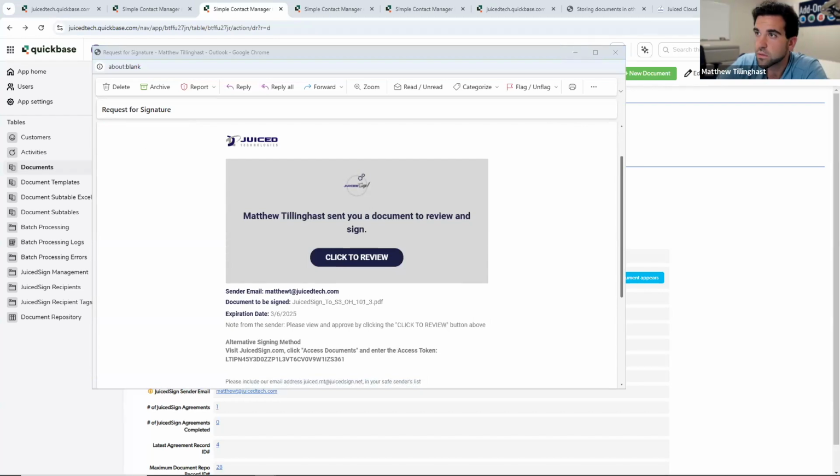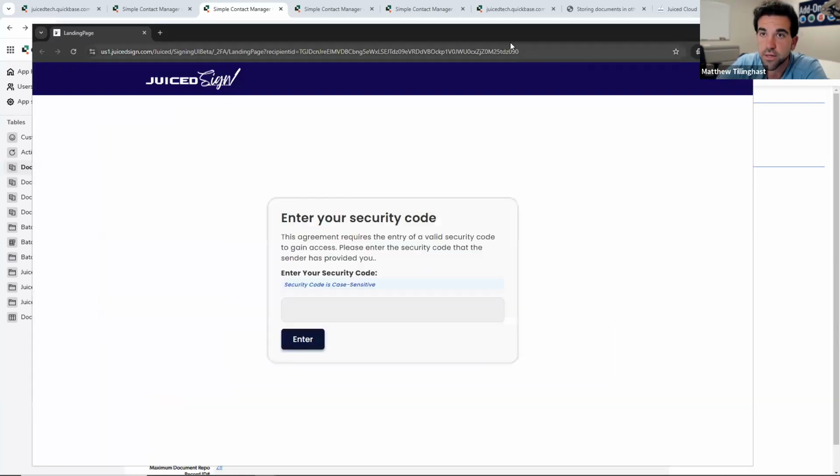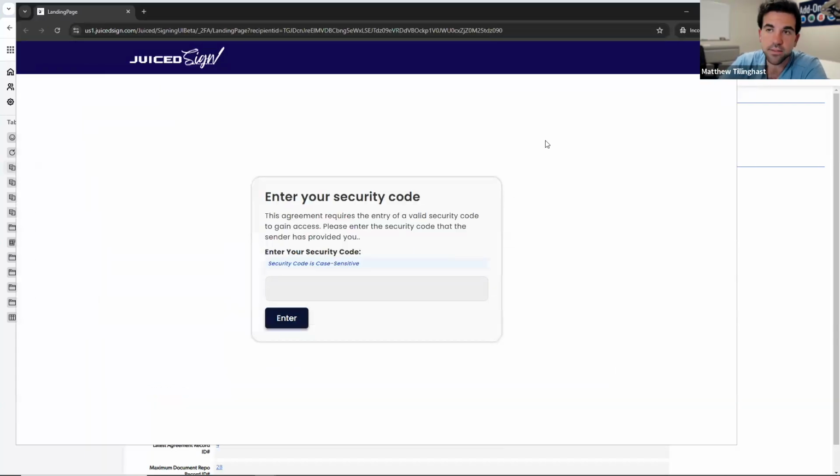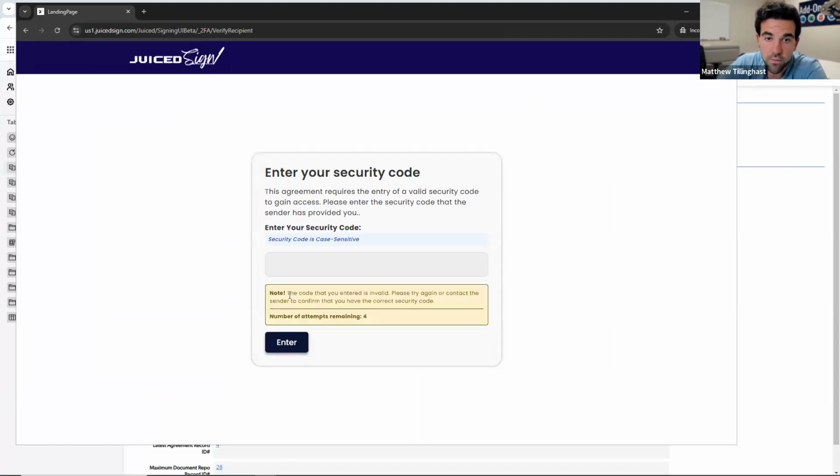it's going to open up this page here. So now we have something a little different. Rather than opening up the document right away, it's going to give us something new. The security code is going to ask me to put something in. And if I put 1, 2, 3, 4, I'm going to get a note: the code you entered is invalid. Please try again or contact the sender to confirm you have the right code. So if I just did the wrong code, you'll see that it updates and you are running out of tries here. And that's good.